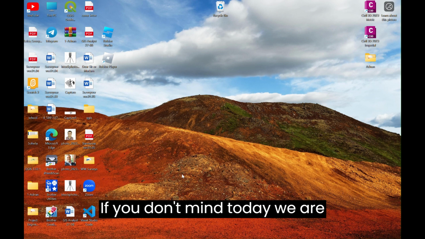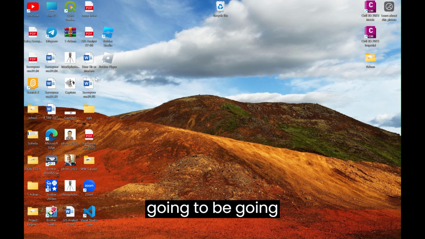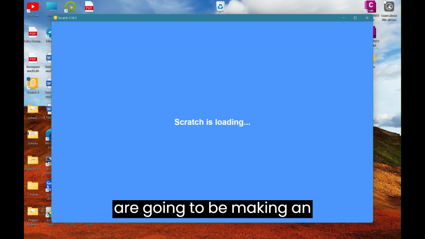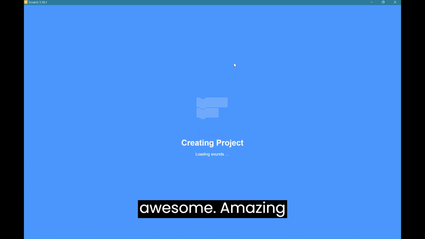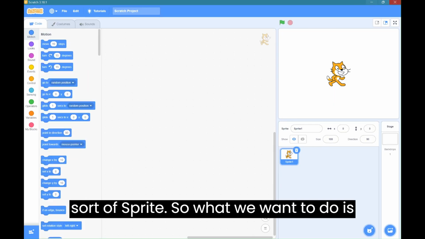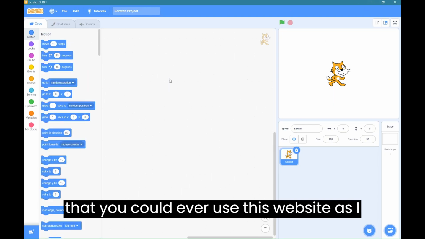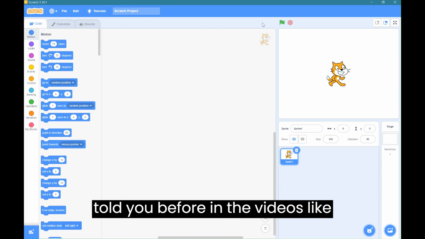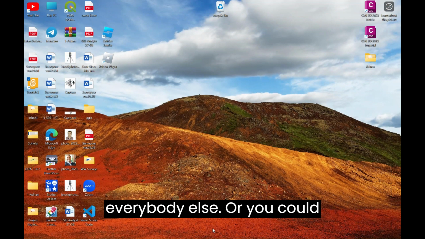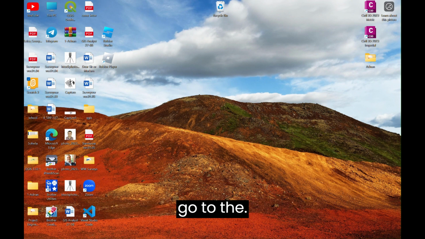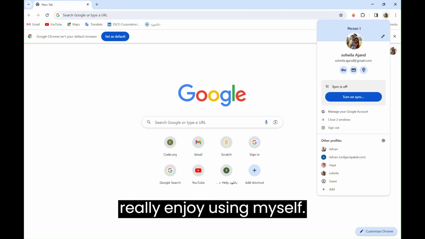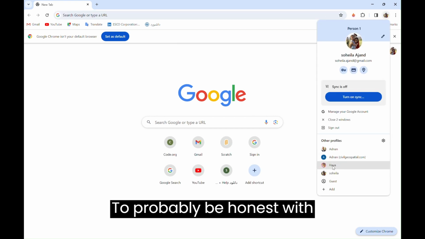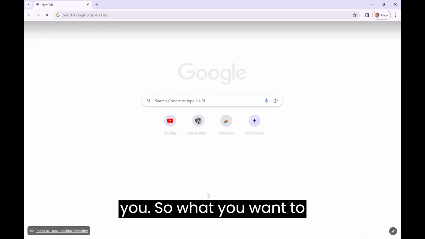If you don't mind, today we are going to be going into Scratch, and we are going to be making an awesome, amazing sort of sprite. So what we want to do is that you can either use this website, as I told you before in the videos, like everybody else, or you could go to the website which I really enjoy using myself, to be honest with you.